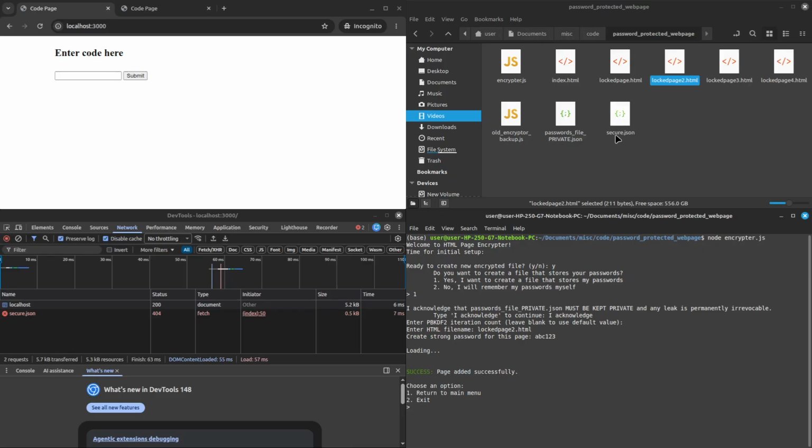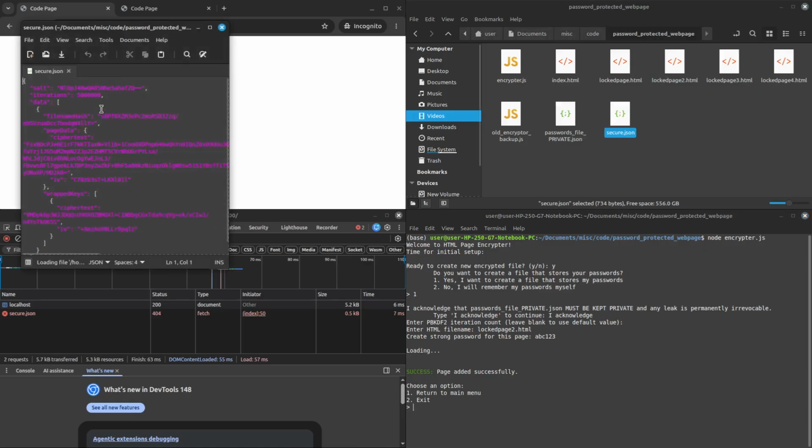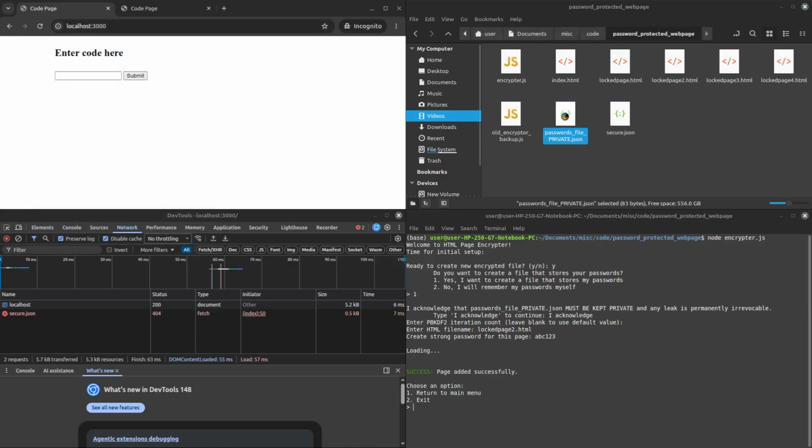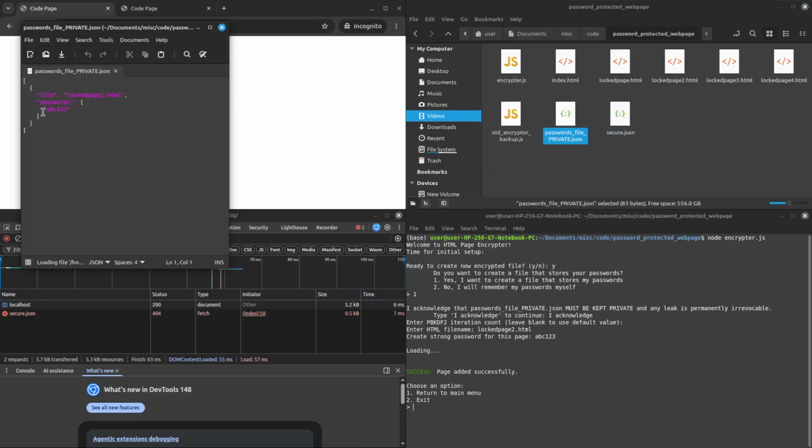And as you can see, there is now a file here called secure.json. Let's take a look at secure.json. As you can see, all the data here is encrypted. Here's the page that you have, and it's all in ciphertext. And the only way to derive this page is to know the password. And the passwords file, which you must keep private, stores your passwords in this fashion.